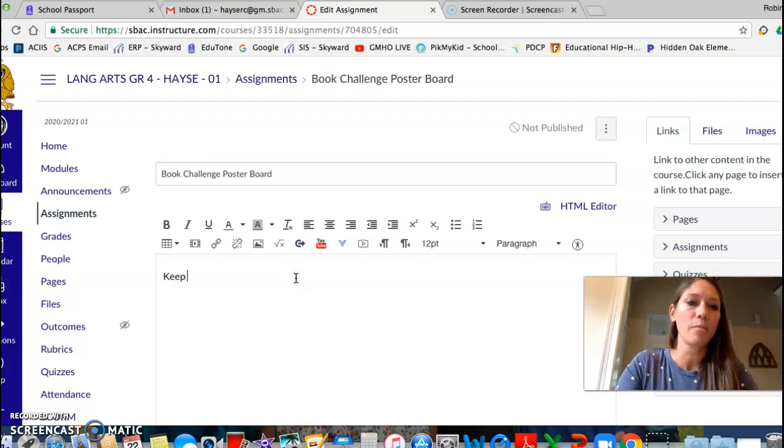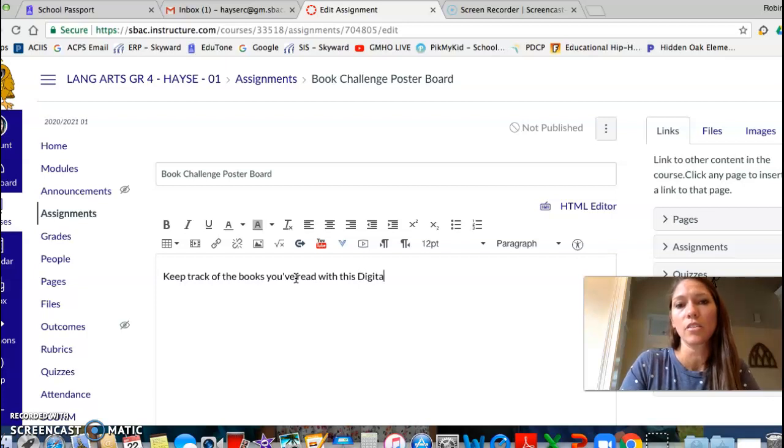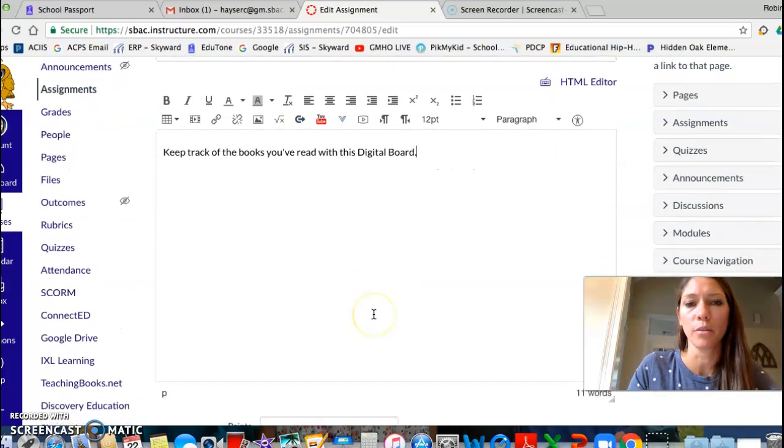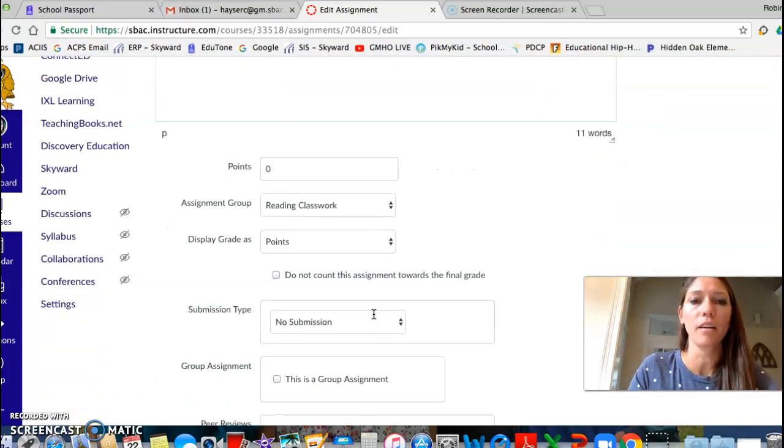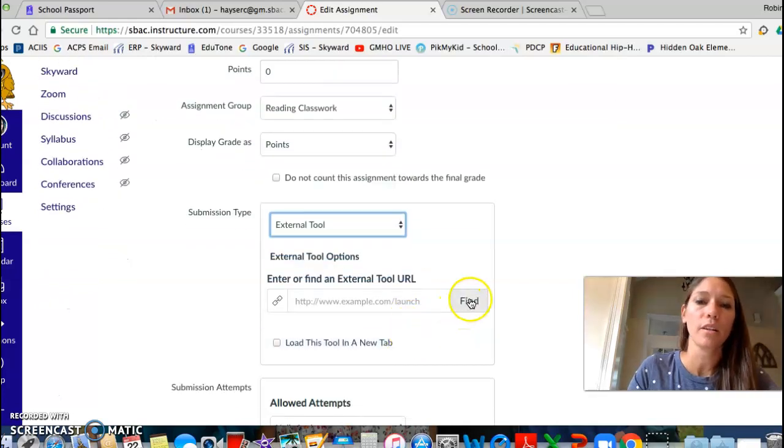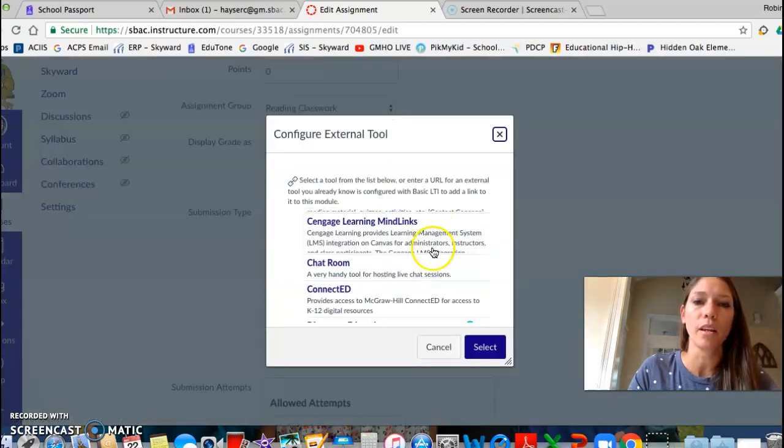And this is just to keep track of the books you've read with this digital board. Okay? And then the directions are going to actually be on the Google slide. So I'm just going to come in here and say submission type is an external tool, just so you guys can kind of see me walk through the steps of it again.